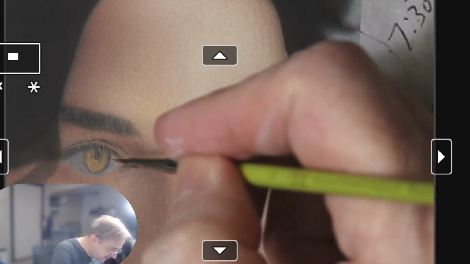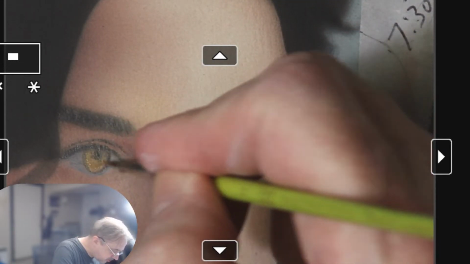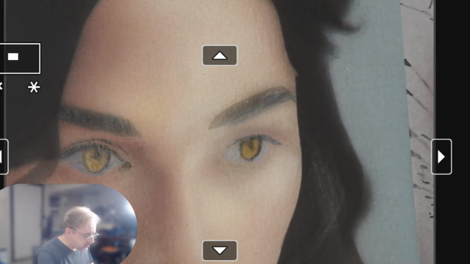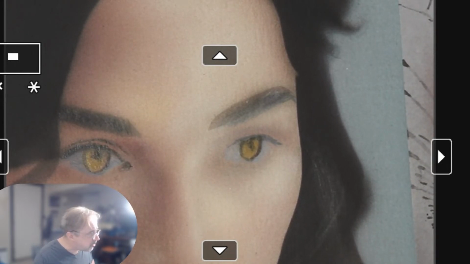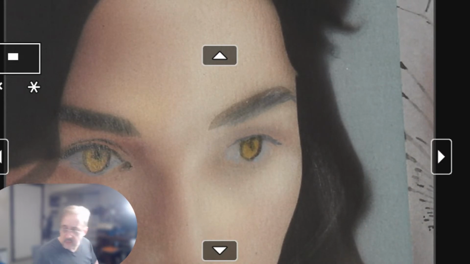And let's just move this over. Okay, so now we can work a little bit more on the eyelashes on camera right, on the eye on camera right.